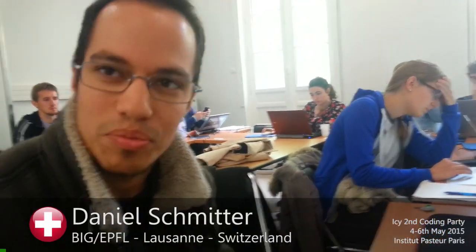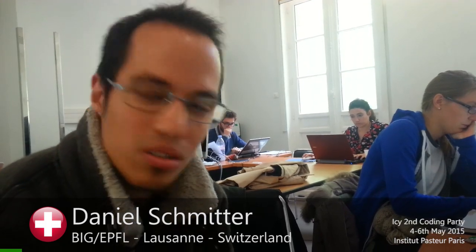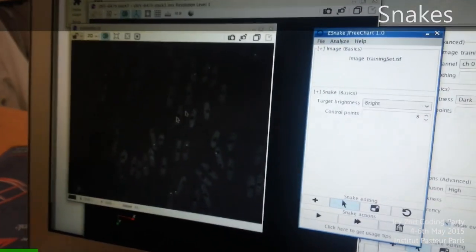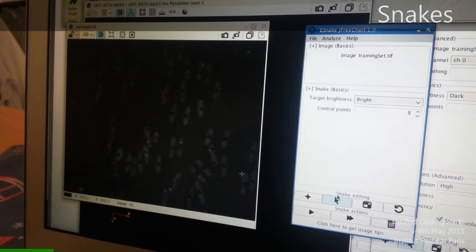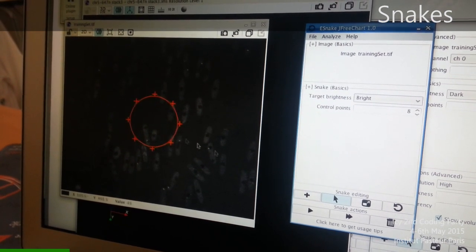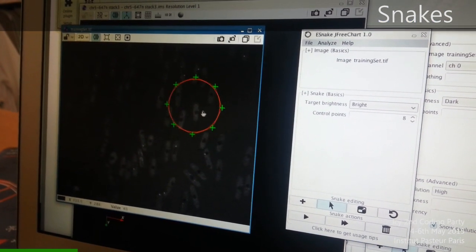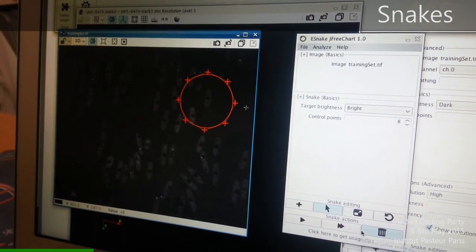Yeah. I'm Daniel from the Biomedical Imaging Group from Lausanne. We're from EPFL. So our projects are all about snakes and user interaction. So here we have an image of yeast cells. So for example, we can add a snake here. The user can place it where he wants, and then he can segment it. So this is what we already had.